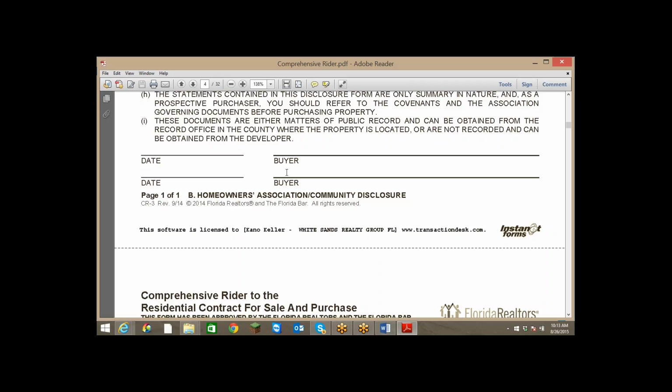But the one contract that we use, the FAR BAR, has more teeth. It has more legalese in it and ties people down more. So that's one of the reasons why I like to use it. I'd much rather have a stronger contract with my clients than a weaker one.